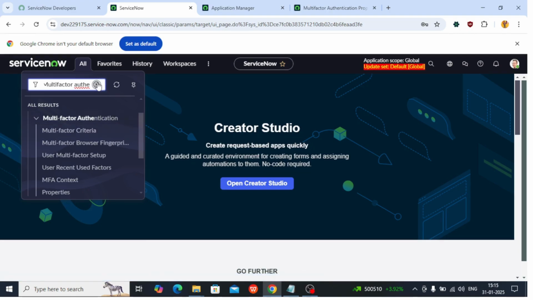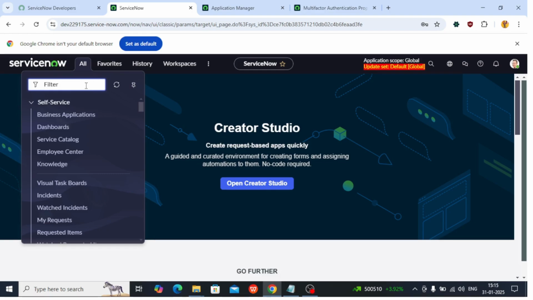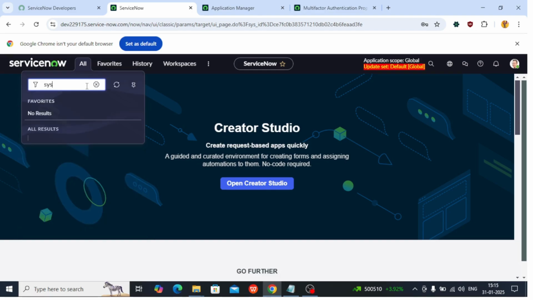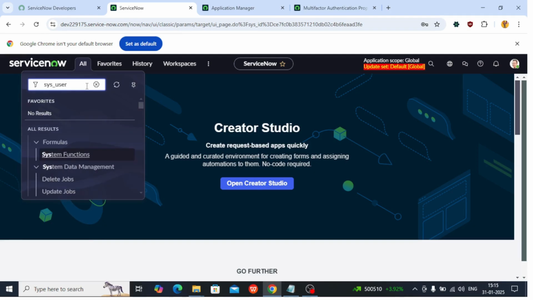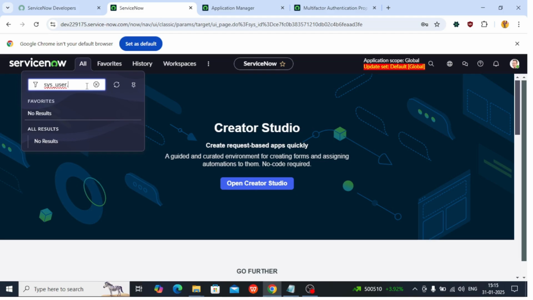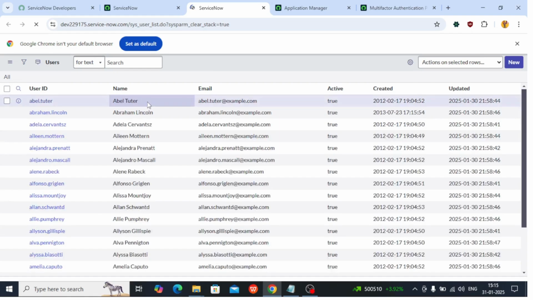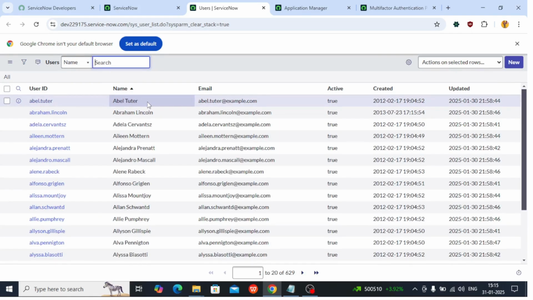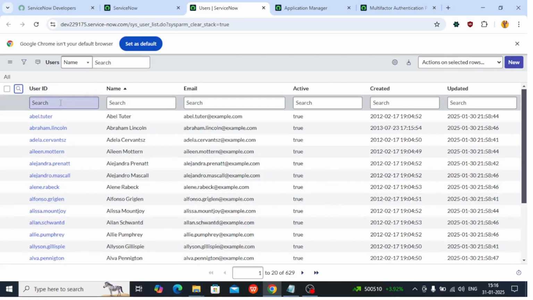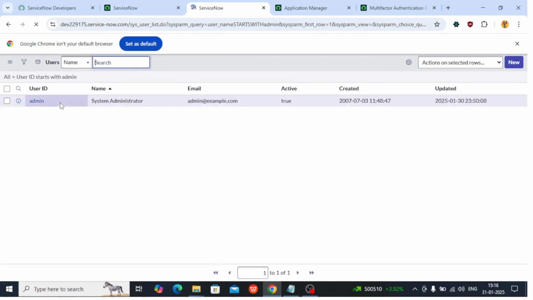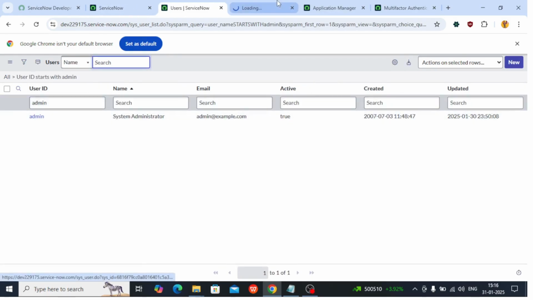So what we will do is simply go back to the user profile. For which user do we want to configure MFA? As of now, I'm going to configure it for myself as an admin. So I will simply open the user table. MFA is multi-factor authentication, which is more than one form of verification to access accounts or applications. So I will simply search the user ID, which is admin, hit enter, and open it.